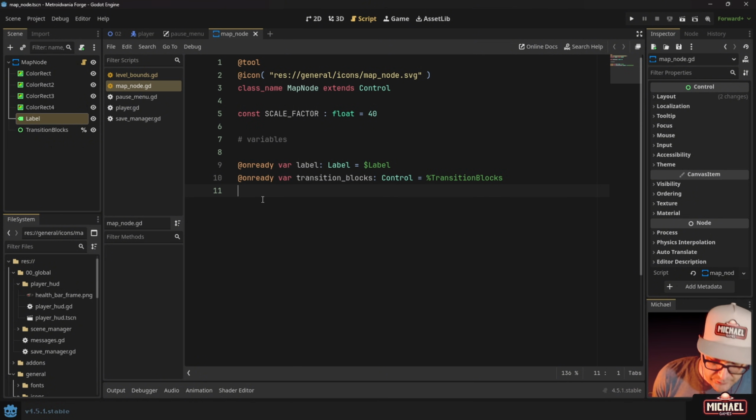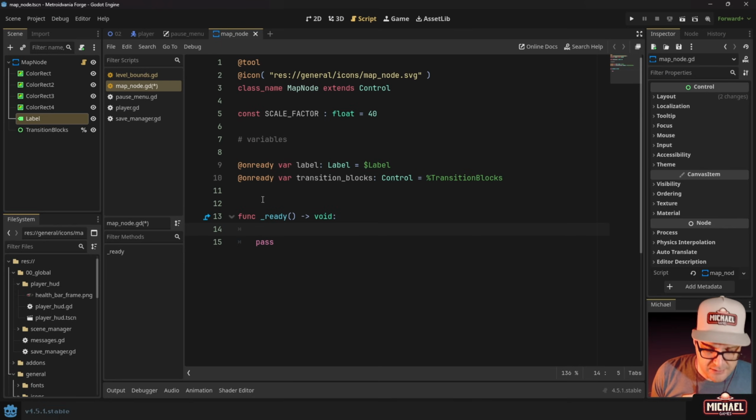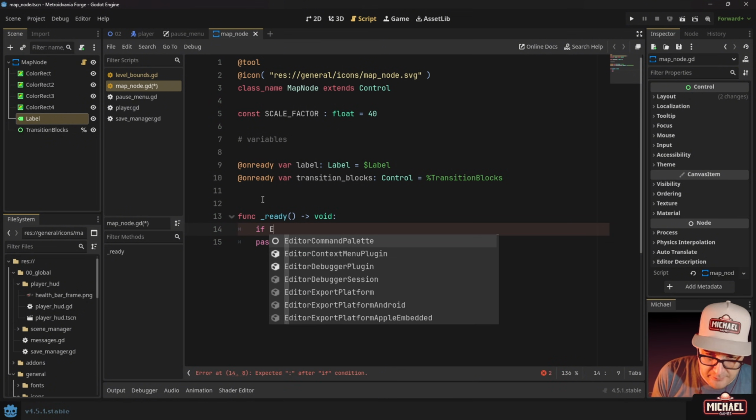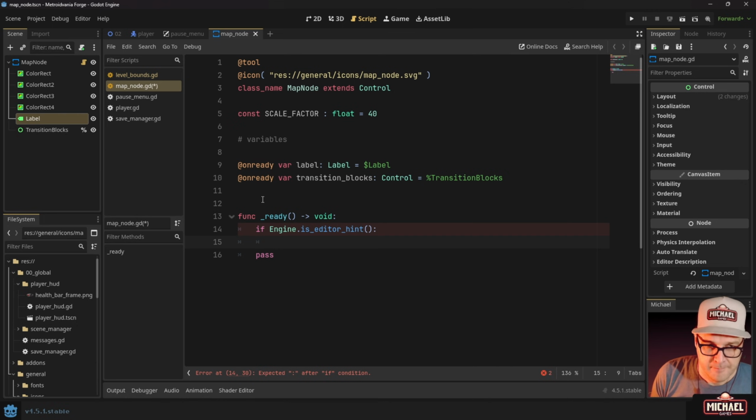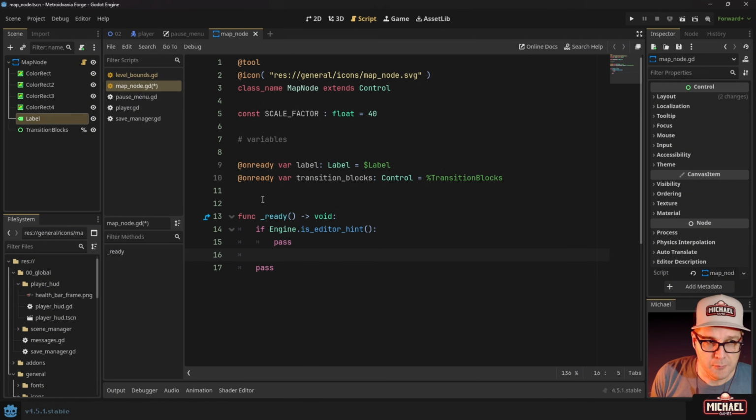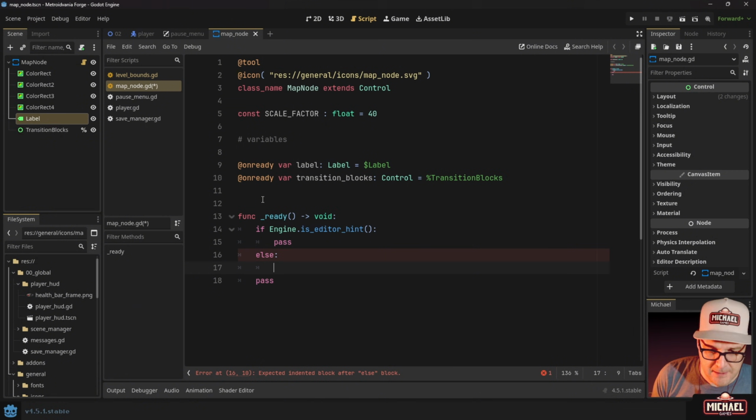So I'm going to get started with the ready function here. Now in this function, we're going to run different code if we're in the editor than if we're not. So we'll first check if engine is editor hint. Then we could do something here if we need to, but really what we need to do in the ready function is if it's not in the editor. So in our else part of this statement, okay? Keep this here in case you decide you need to do something in editor. We don't need to right now.